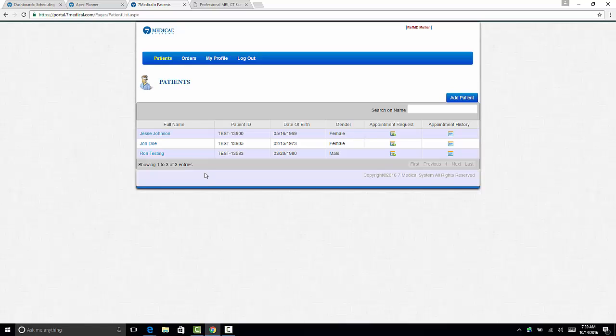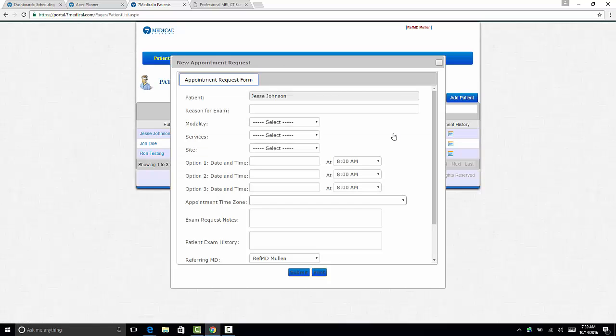You can see I have access to all patient detail information, the ability to request an appointment, view appointment history, search for a patient, and add a new patient, all of which will automatically sync back to my Access environment. Let's go ahead and start a new appointment request. You can see here that I have a certain amount of required fields that I must enter, so let's type in reason for exam, chest pain.